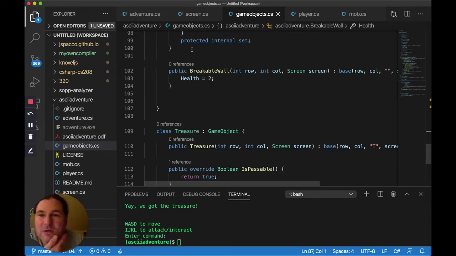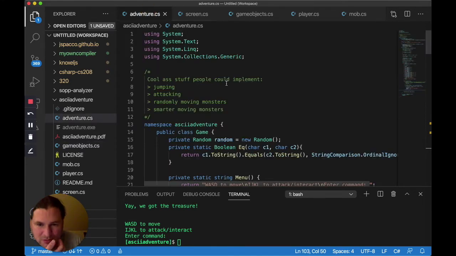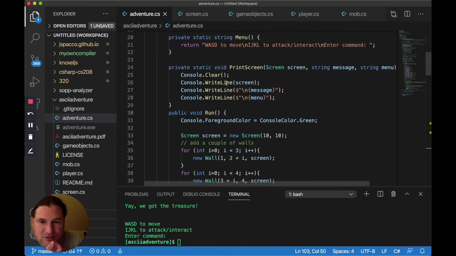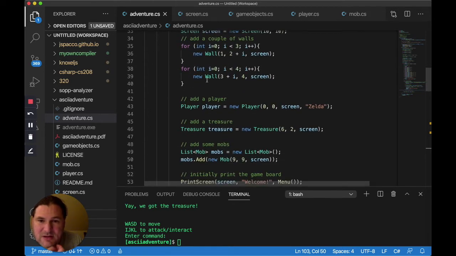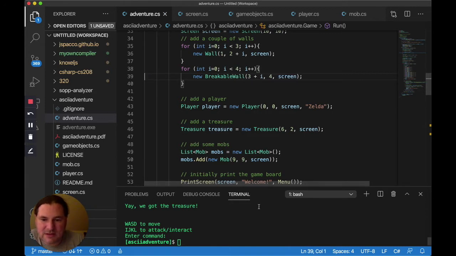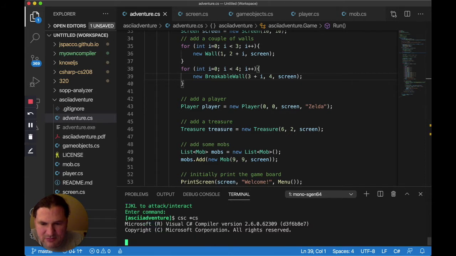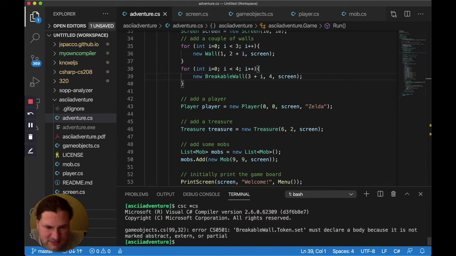So now we're going to go back to our good old adventure, our little main thingamajig here, and let's make these walls breakable. And let's just test that much of it. We'll recompile everything. Token.set must declare a body because it is not marked abstract, extern, or partial. Huh.